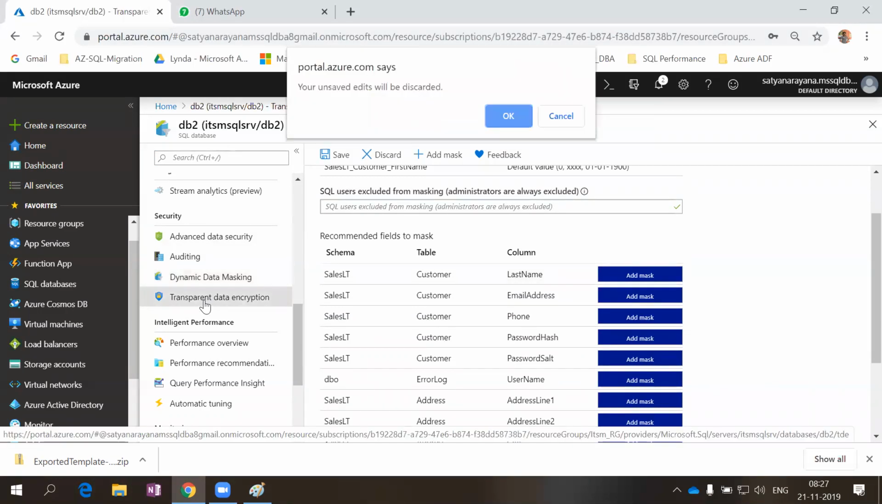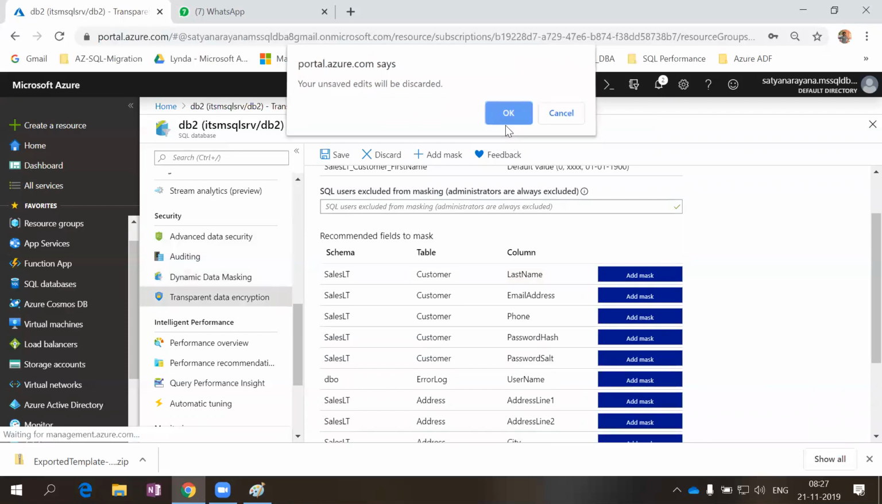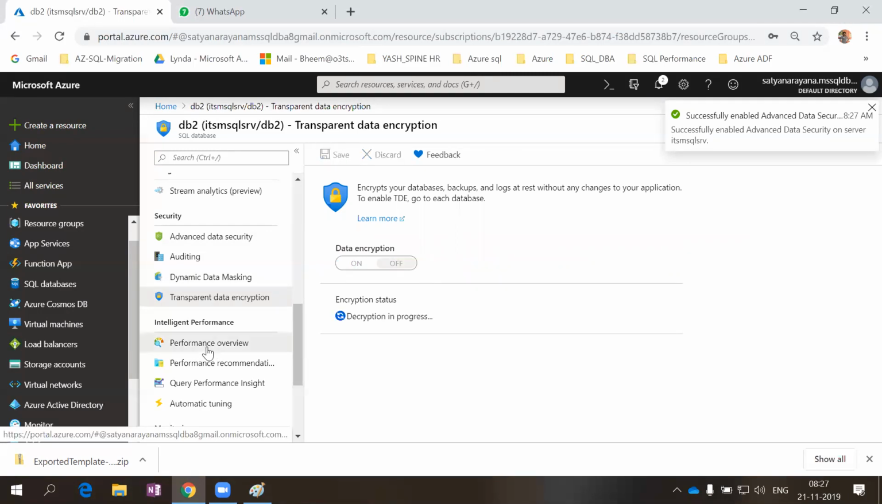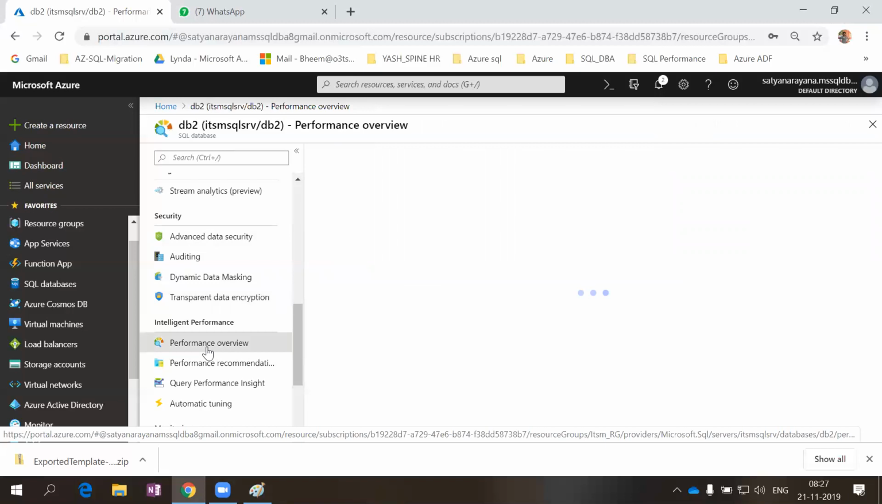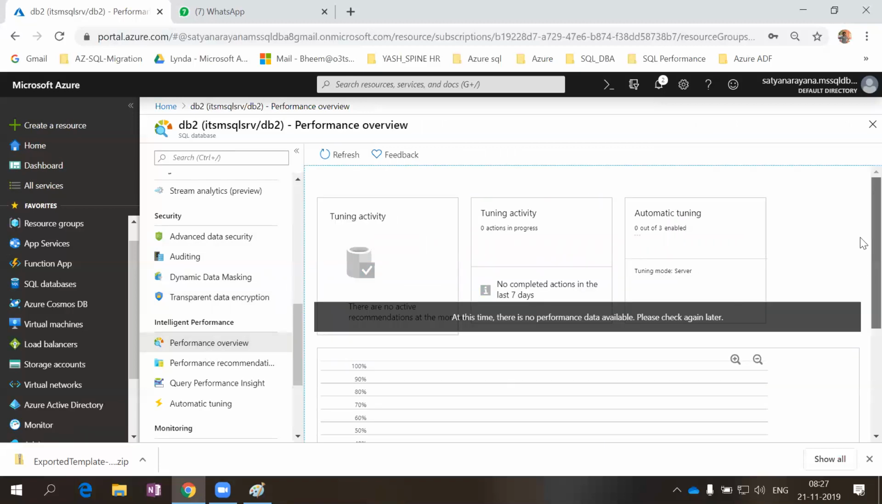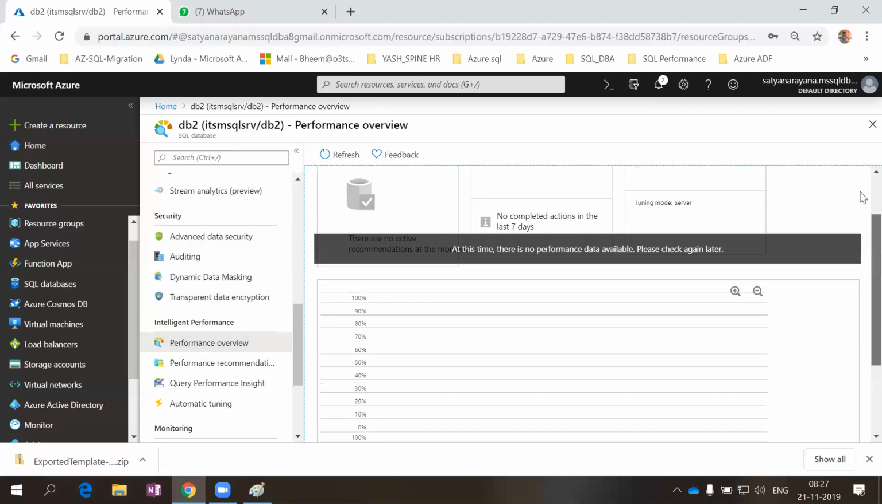This is TD encryption. Normally we need to put in extra effort, but when you go to Azure, you don't need to do anything. The encrypted status is automatically available. Let's say if I turn it off, then TDE is not available for this one. The other option is performance overview, so whatever performance things are happening, we can track over here and see how things are happening.